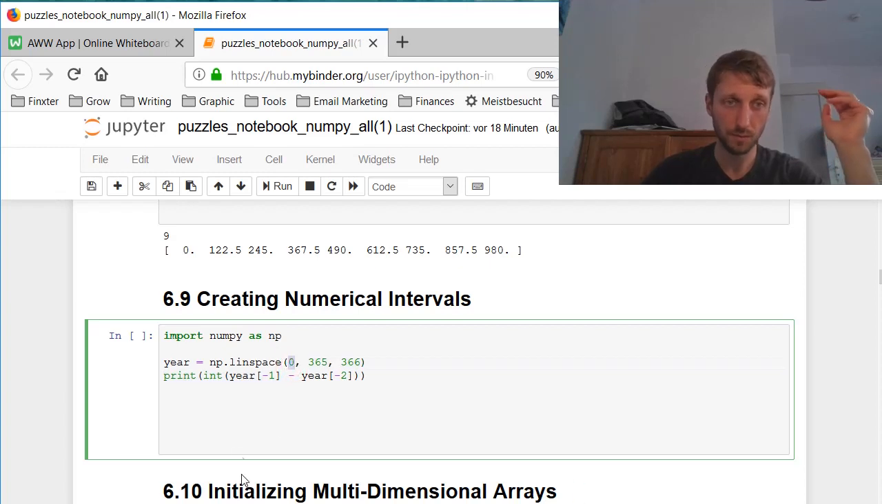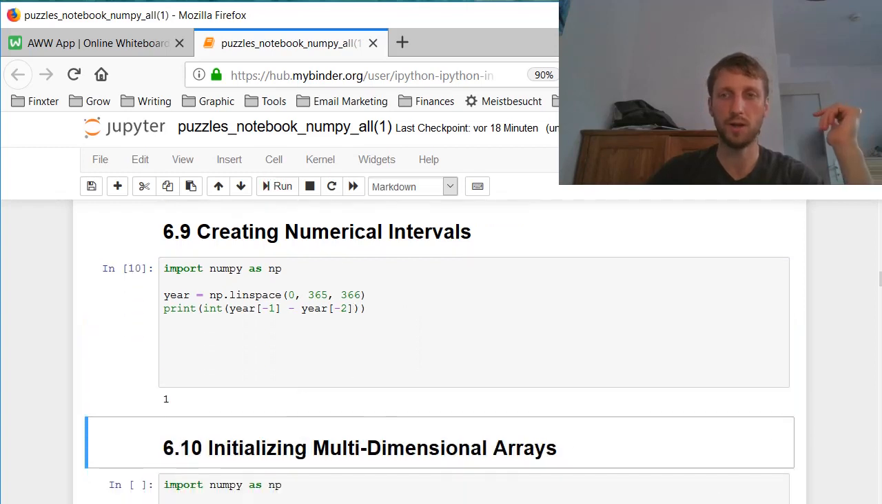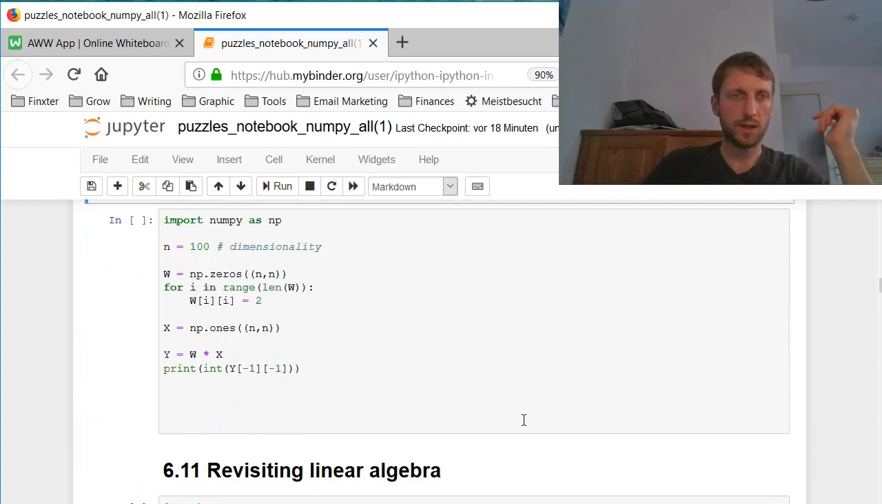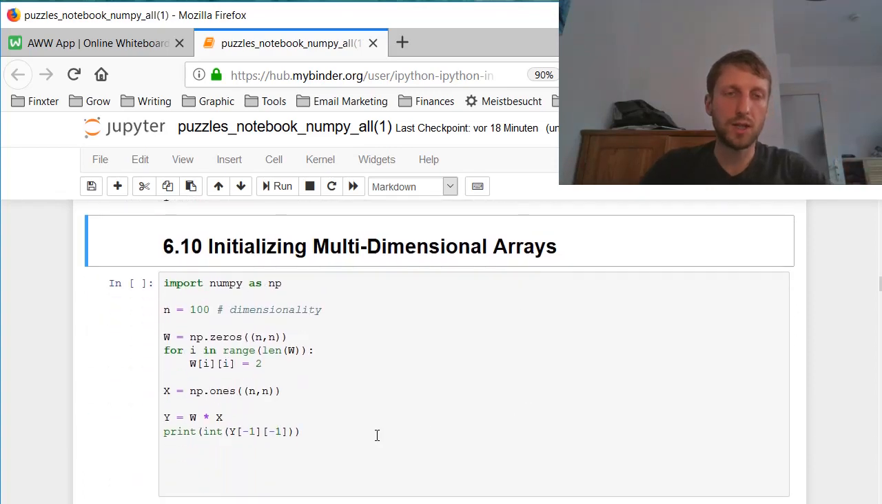Okay, so now we take the last value of the year, year[-1], which is 366, and we deduct from this the value of year[-2], which is 365. So the result will be 1. So let's run this. Good. Then move on to the next, initializing multi-dimensional arrays.